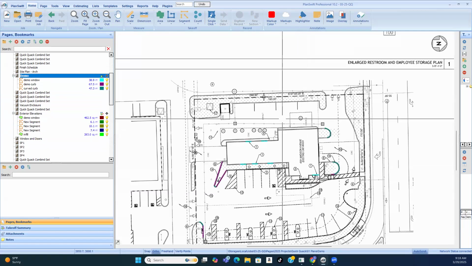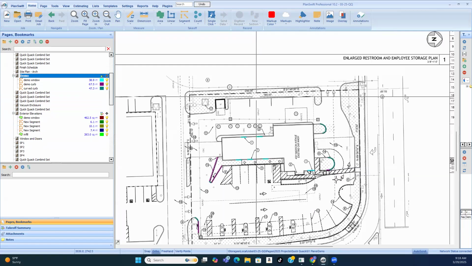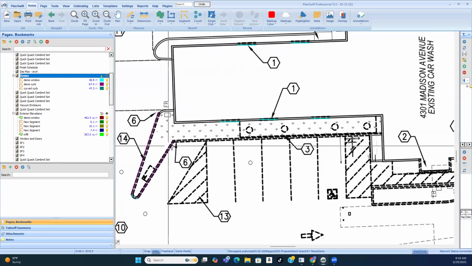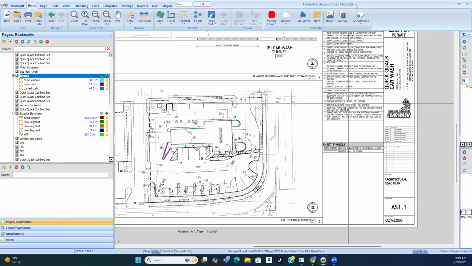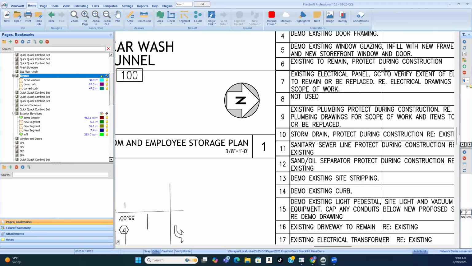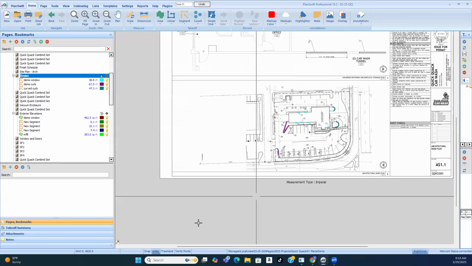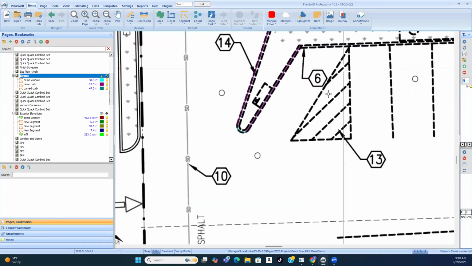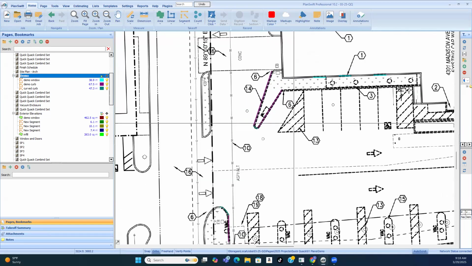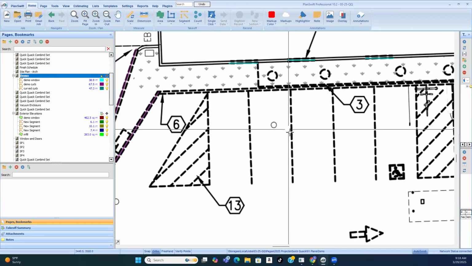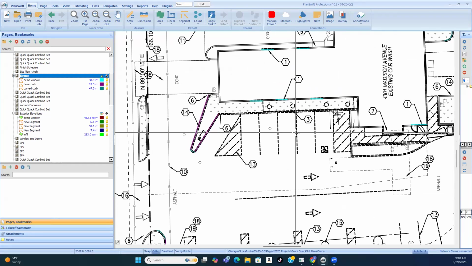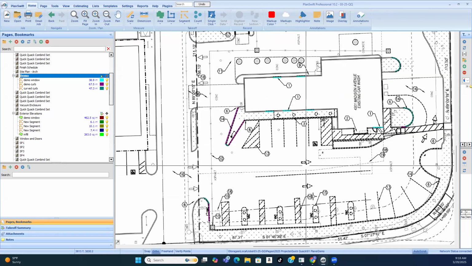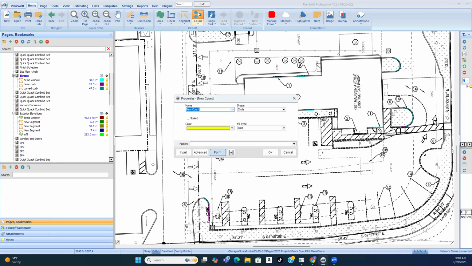Okay, so let's go back to our demo. So I'm assuming this right here. Let's see what 6 is. Existing to remain, whatever that is. It doesn't even say what it is. I don't know what that is. All right, so now striping and symbols.